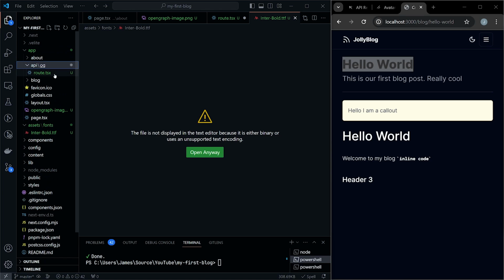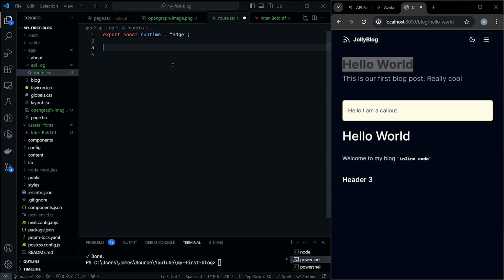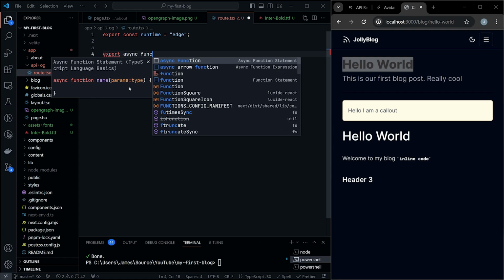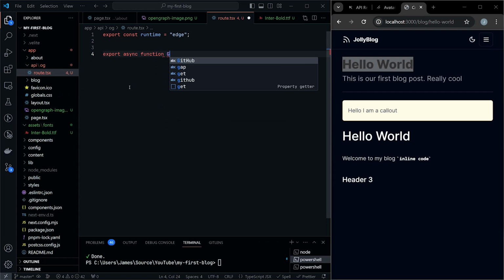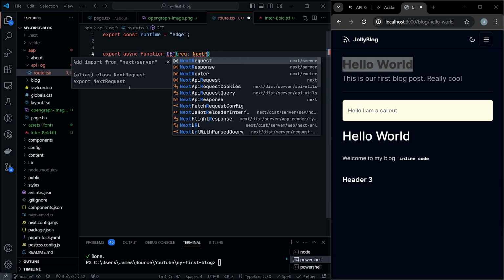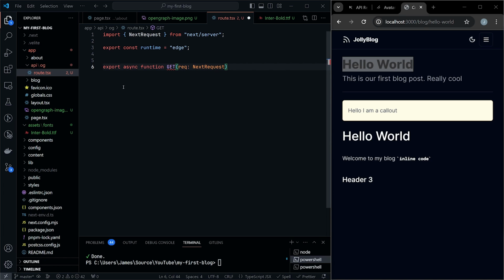Now if I go back to my API and root.tsx, what we're going to do in here is first create the root. So it's essentially a GET request that's going to return an image. So to do that, we do export async function and then GET in capital letters. And the request here we're going to have equal to a NextRequest. And that's going to come from next/server, like so.